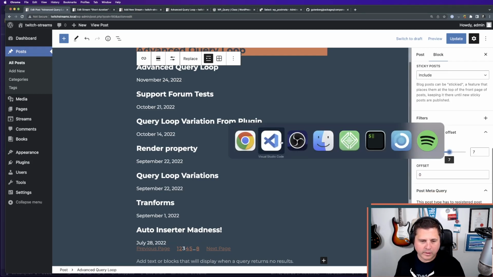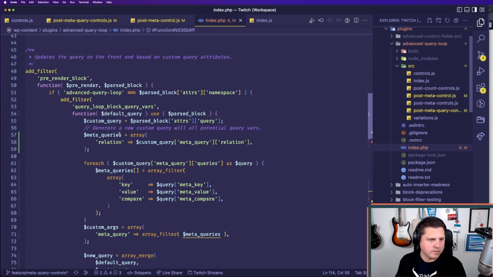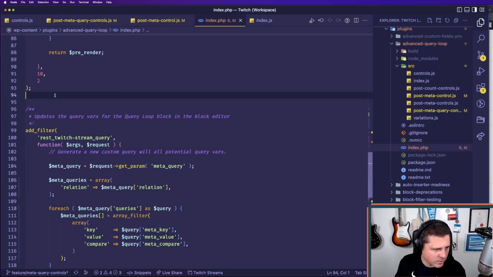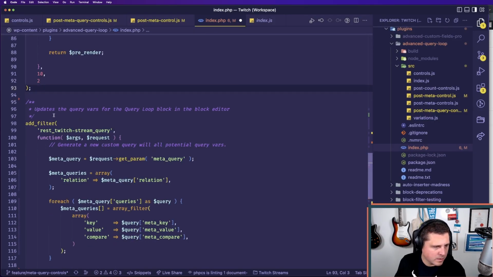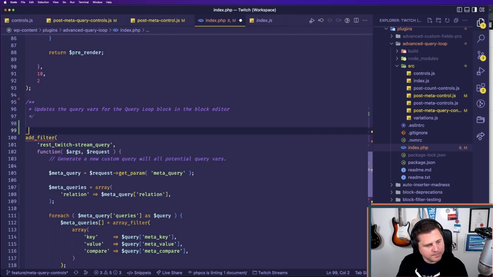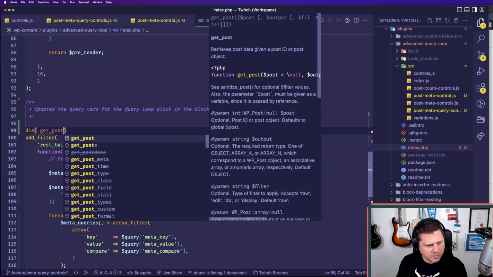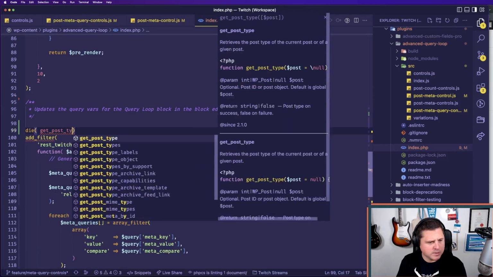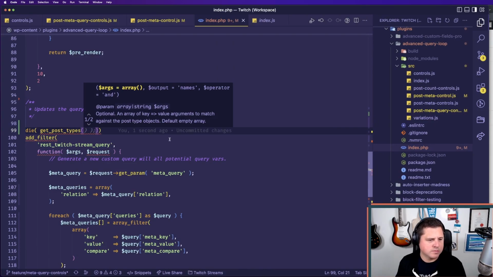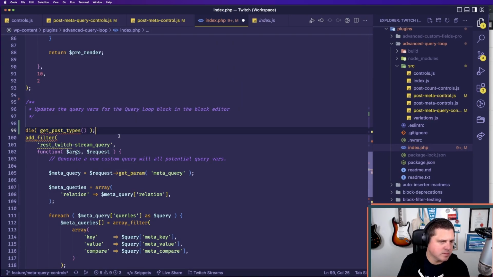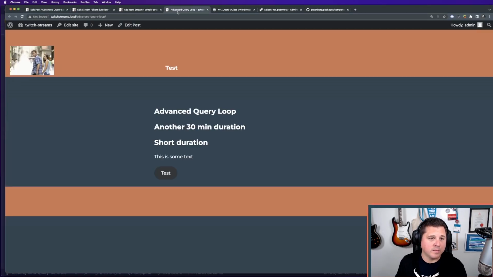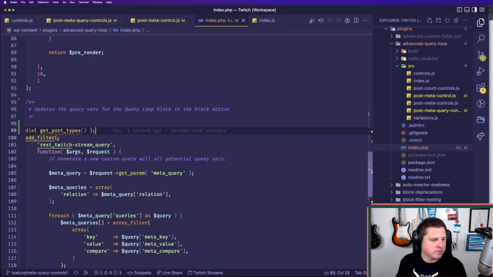So the thing that I want to do is I have to go like this. I have to go registered post types. Get post types. This should just give me all the post types, right? This is going to die, but whatever. It should just give me, oh, you would do that, wouldn't you? Print R.